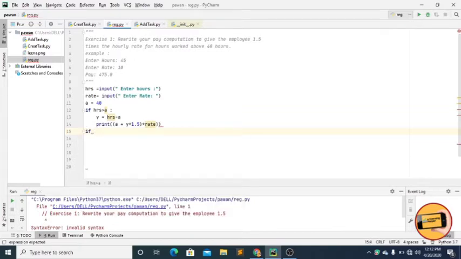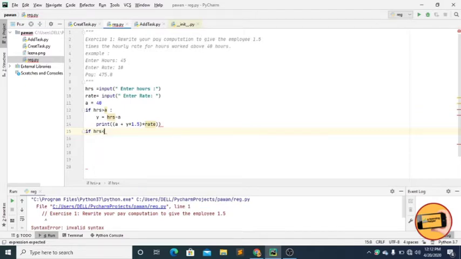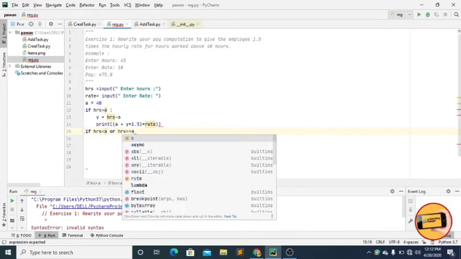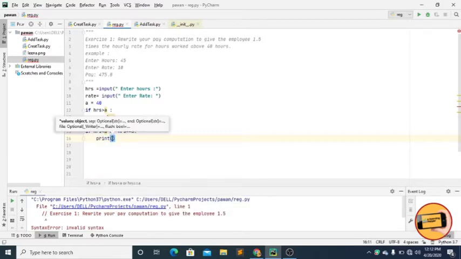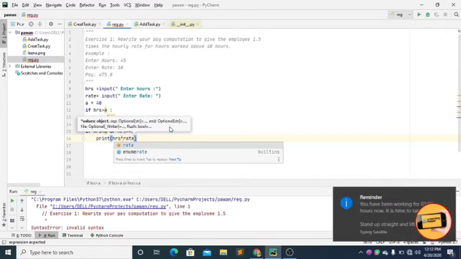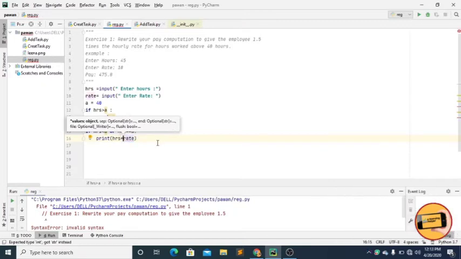If hours is less than a or equal to a, then we just print hours into rate. Okay, this is done.